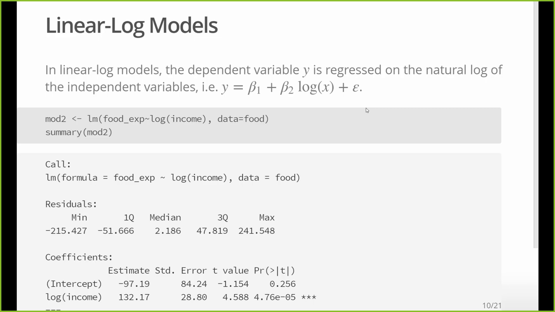And so we're going to estimate this, and we're going to call that mod 2, and we're going to do food expenditure, but on the log of income. Now, this is something that's really handy in R. I didn't have to create the log of income before I actually did the regression. I can just do that entirely right here inside the LM function, and that's really handy. So instead of passing income, I pass the log.